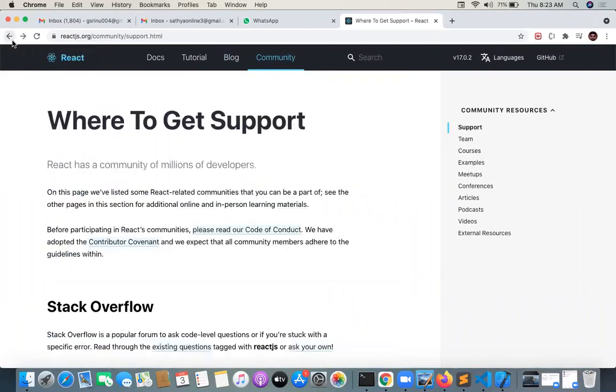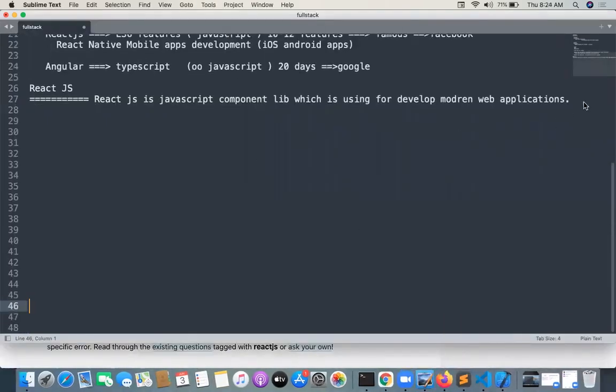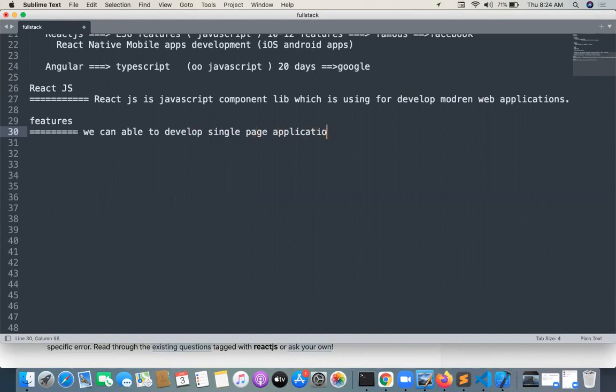First of all, what are the React features? Why do we need to choose React to develop the front end part of a web application? Features of React. The first feature is that we can develop single page applications with React.js.